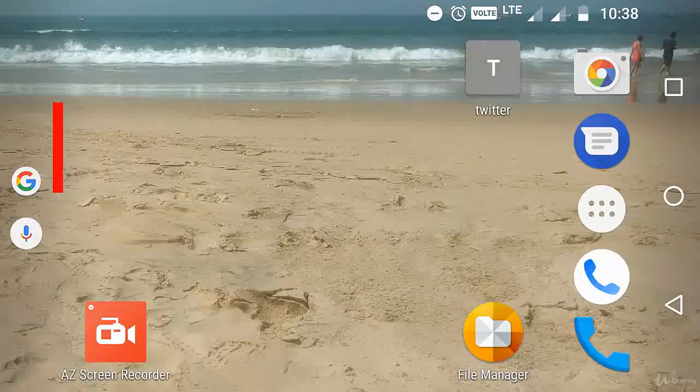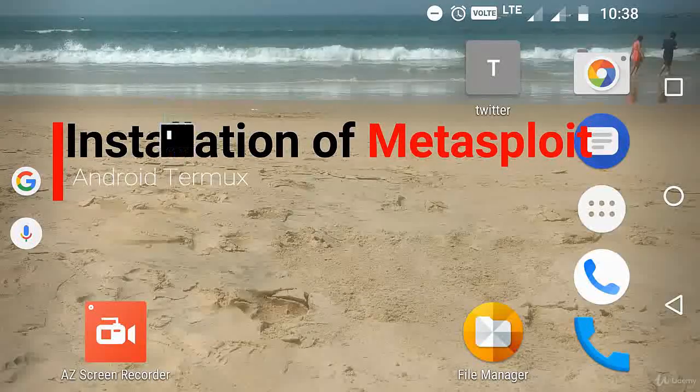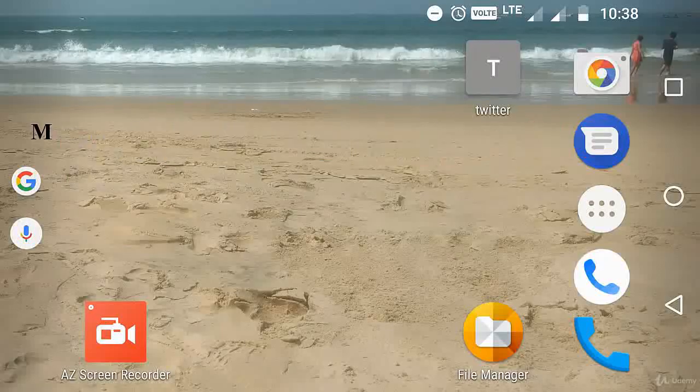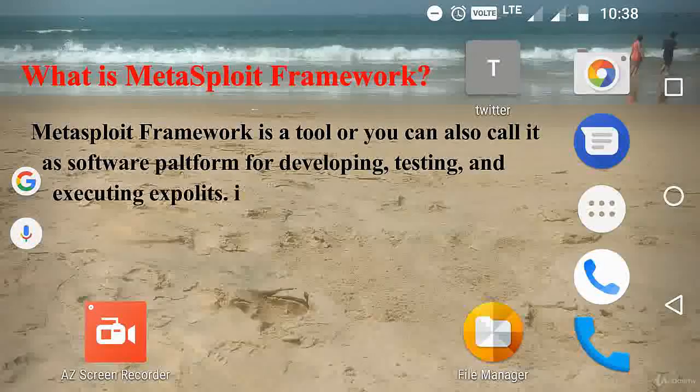In this video, we are going to learn how to install Metasploit framework on Termux. So before going to that, I am going to explain what is Metasploit framework.